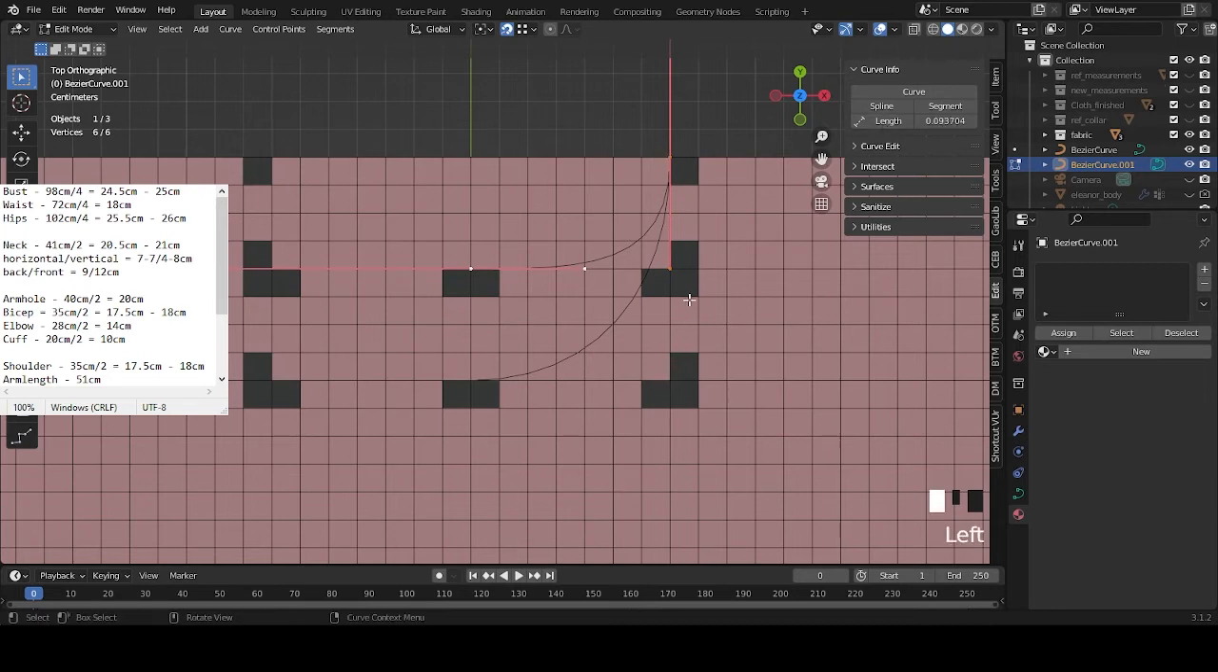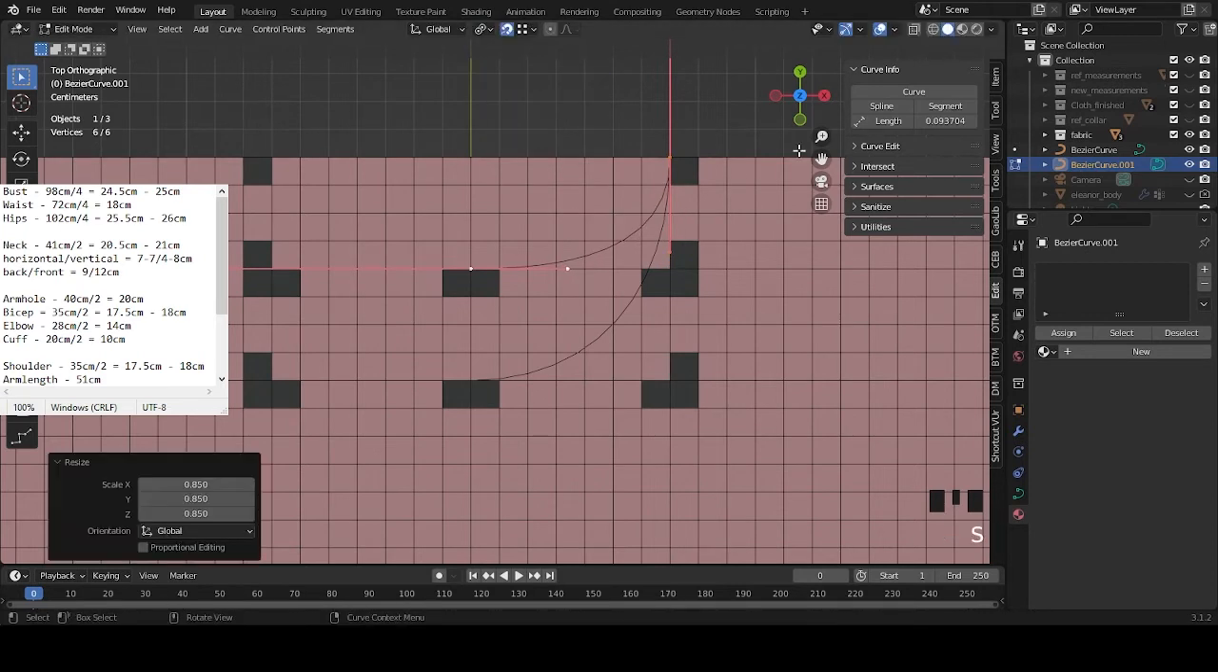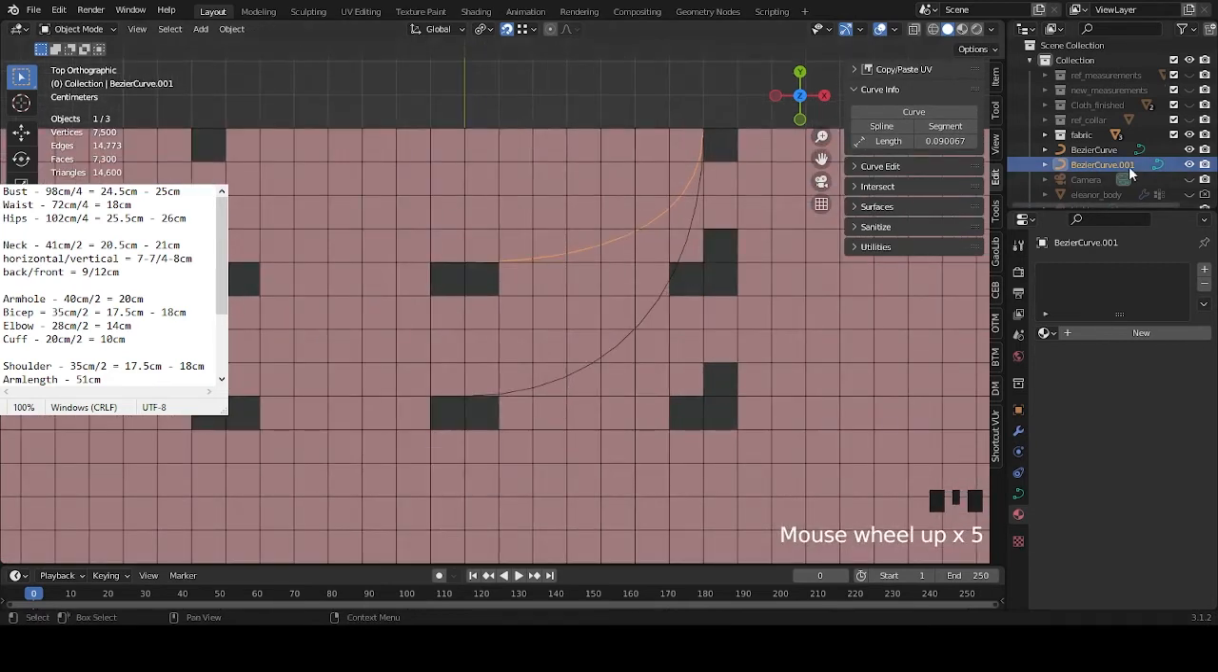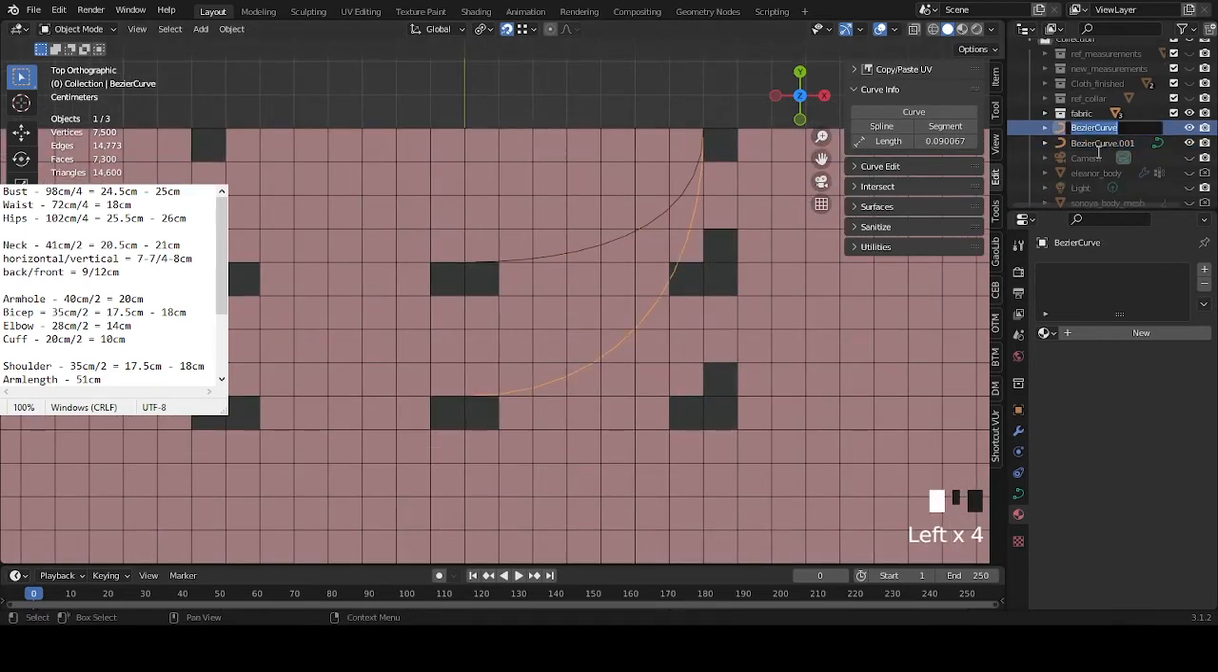It's 9.3, it's close. Go back to individual origins, scale it down until we got a nice 9. Okay, that's too much. Good. That's it for the curves. Let's rename it neck front. This one, neck back.